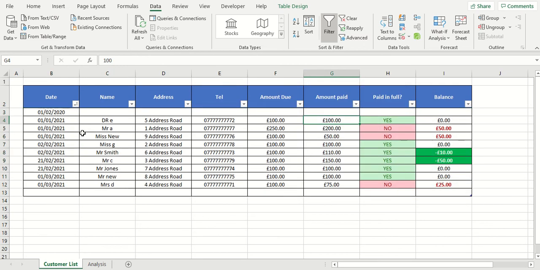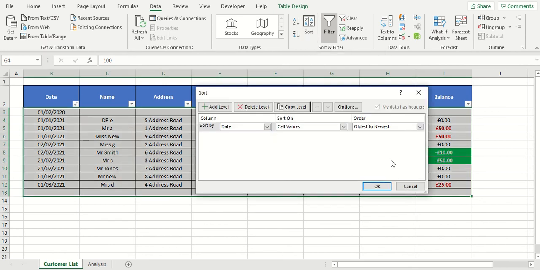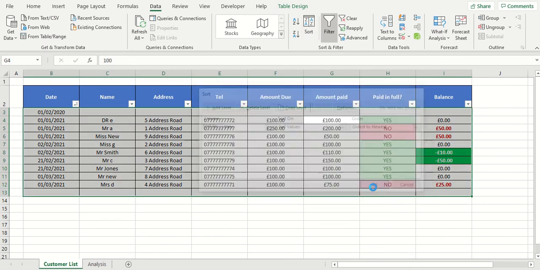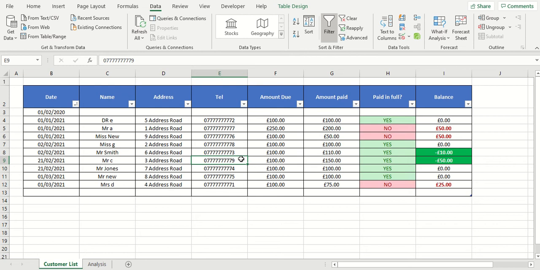So ideally, when you've got a lot of data, you don't want to have to keep going up to the top, clicking sort, working out, sorting this out and pressing OK and resorting the table. You want that to be a lot quicker. So the way to do that is by recording a macro and having a macro button to do the job for you. So I'm going to talk you through that now.